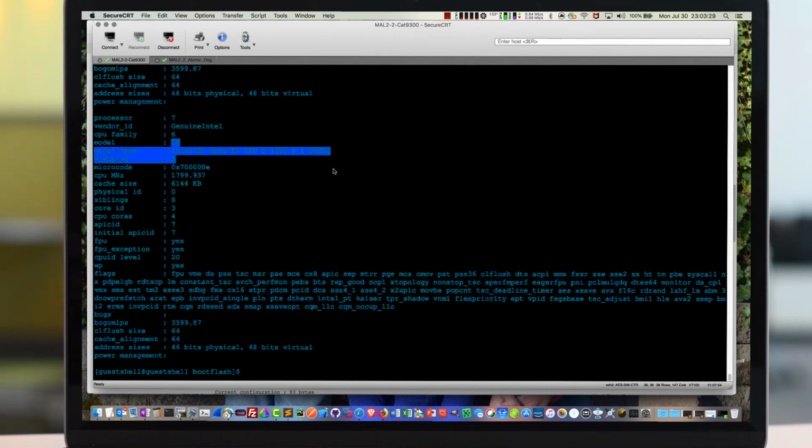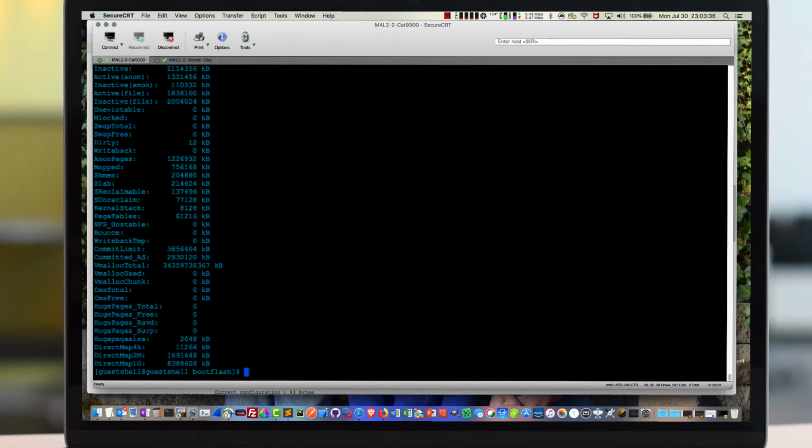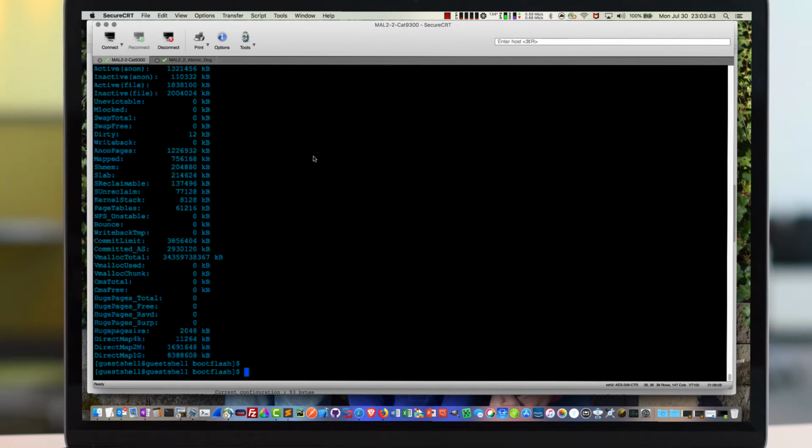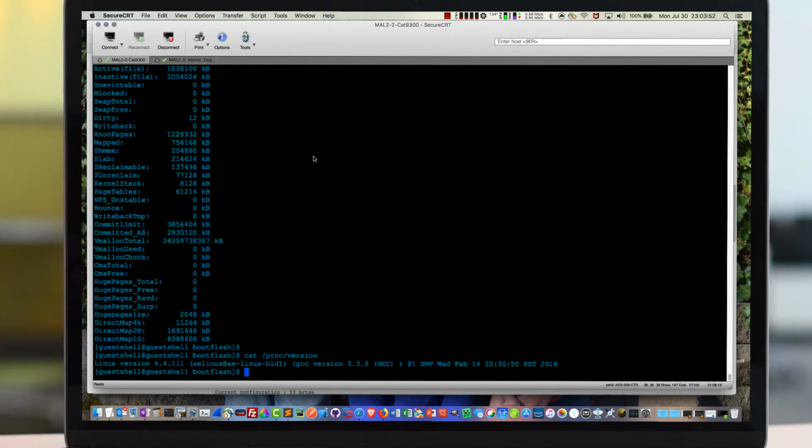So let's do a couple others. So cat /proc/meminfo. I believe this is an 8 gig. Yeah, 8 gig of RAM. Roughly 5.7 gig available. And what else did we want to do? We want to do a cat /proc/version, see what version of Linux this is. Linux version 4.4, XE Linux, you know, right there. And I think that's pretty much all that I wanted to show here.